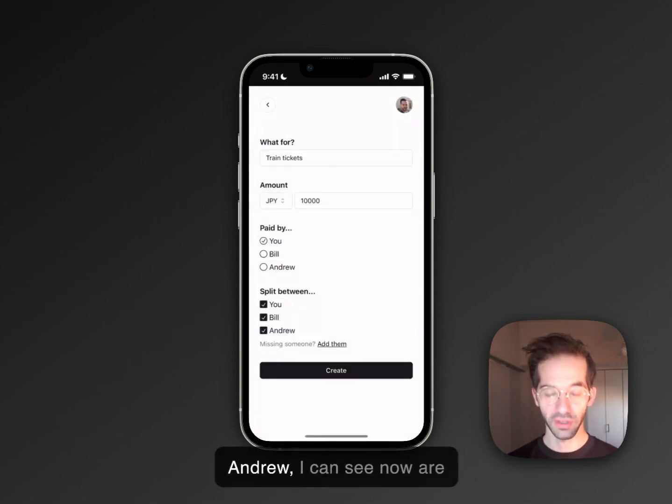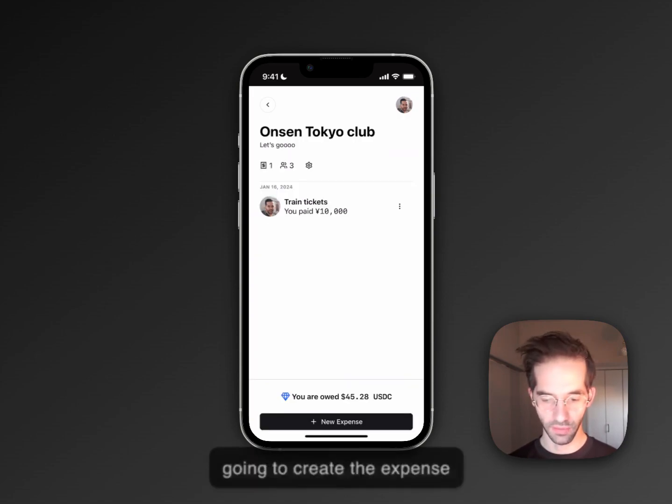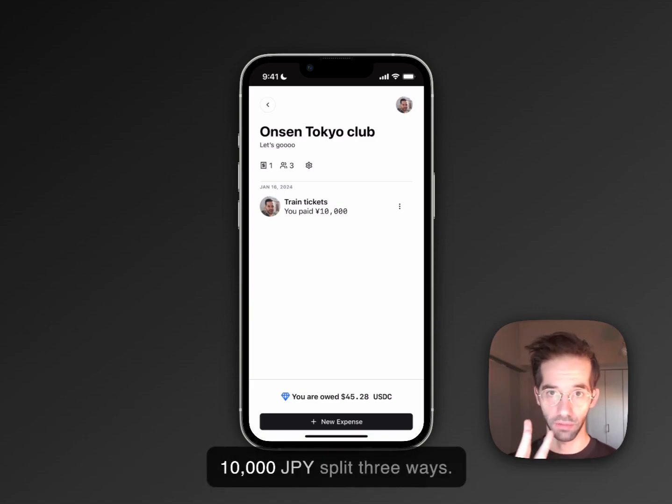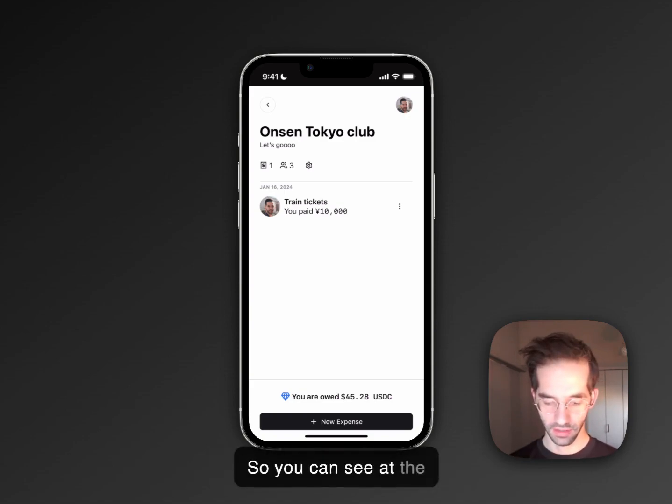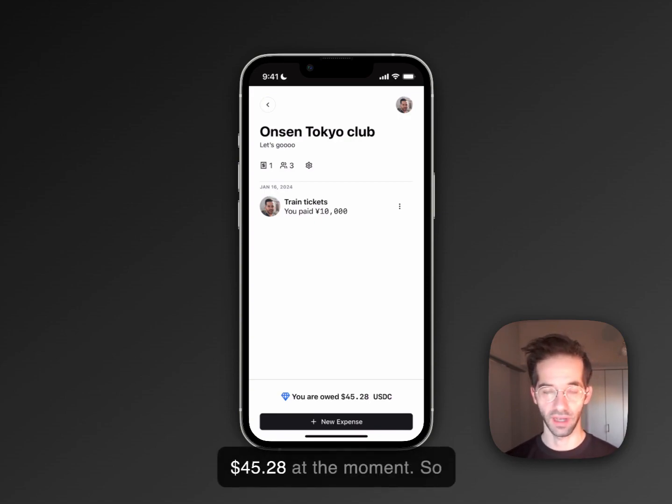So both Bill and Andrew, I can see now, are valid options for splitting. I'm going to create the expense and we have our first one in the group. Train tickets, 10,000 JPY, split 3 ways. You can see at the bottom, there's a running balance. So I am owed $45.28 at the moment. So cool.